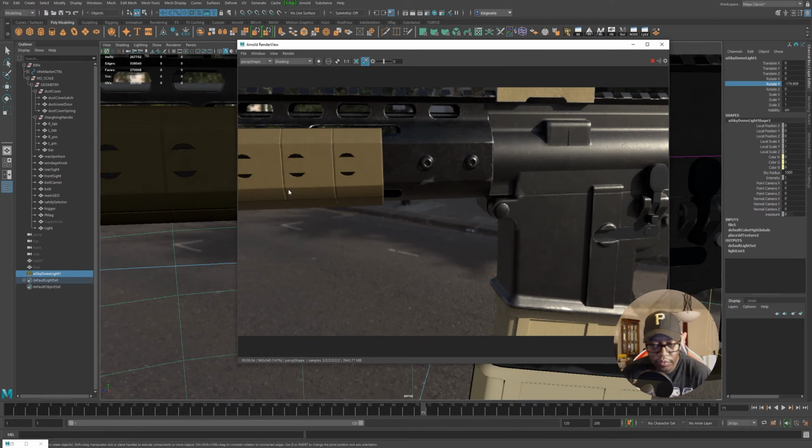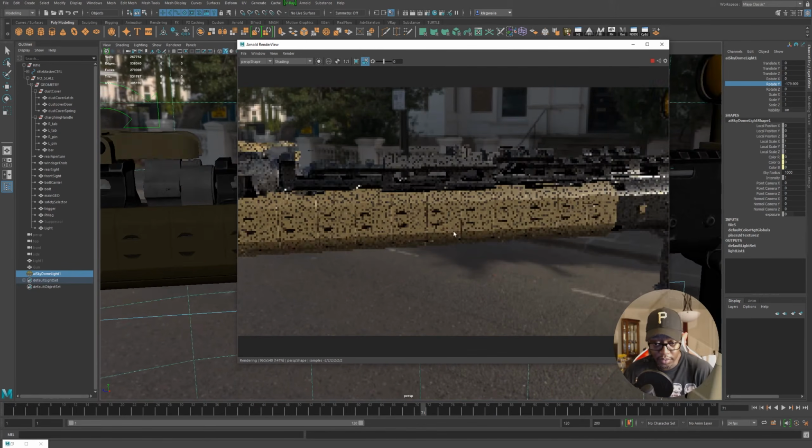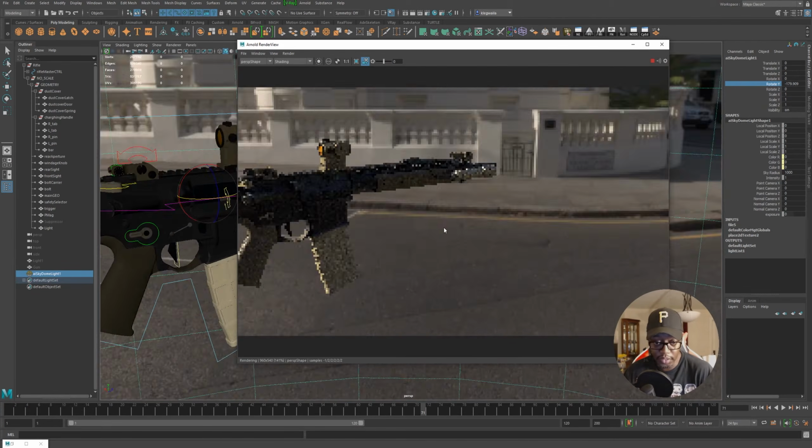But things transfer over from Substance to Arnold very, very well. I did do some iRay renders in Substance, but it's important to test this in whatever your final render solution is going to be. You want to test it there first to make sure things are looking the way that you want, because iRay is going to be slightly different.